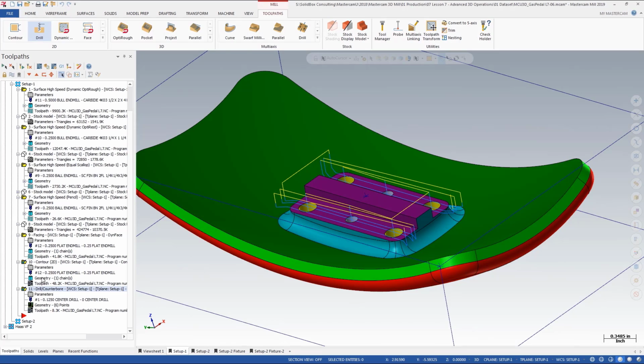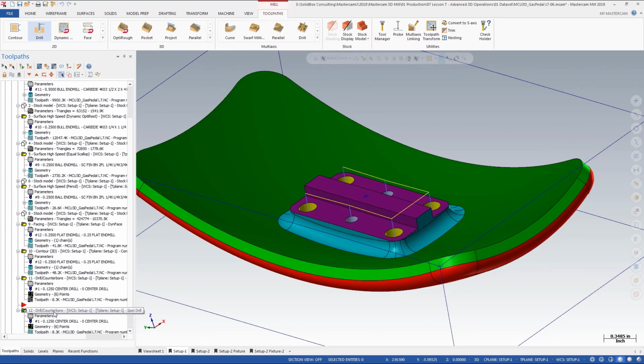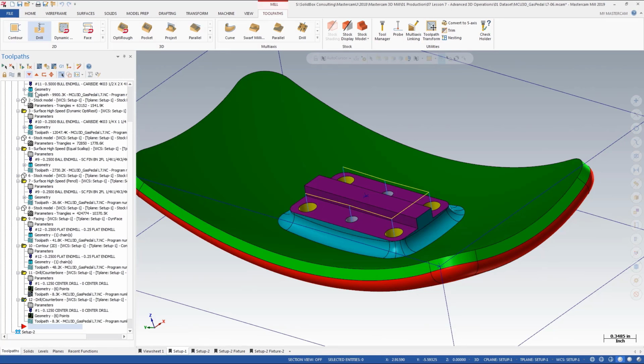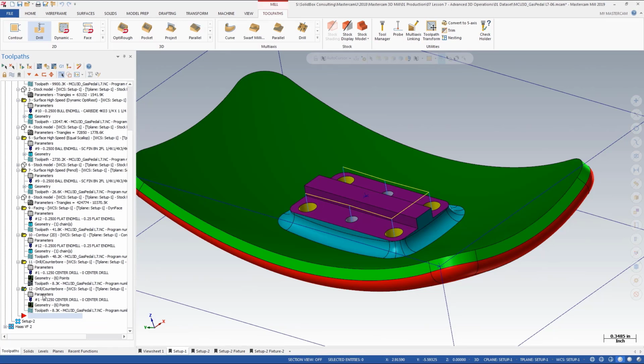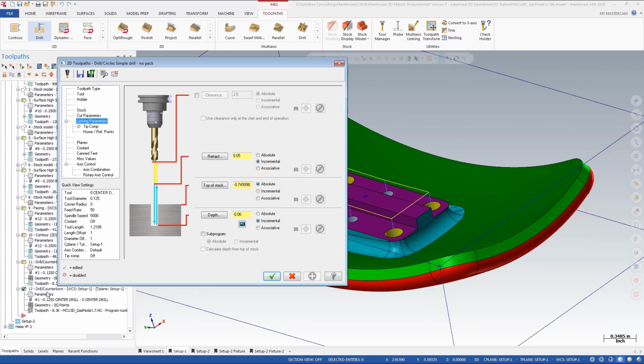In our case, we want to add a few more operations because we've only started by spot drilling the 6 holes. So I'm going to hold down the right mouse button once I have Toolpath 11 selected, drag it down to my insertion point, and select Copy After. Note that when we do this, it leaves the insertion point, so you want to make sure to push it down below the operation. We then are going to go into Parameters and modify some of our parameters.